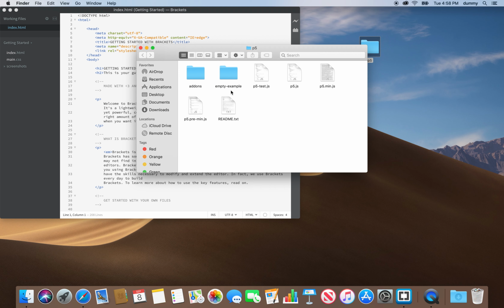So what we're going to do is we're going to be using this empty example folder, and we're going to be just copying that to make our new projects, right? So you always kind of want to leave the empty example folder alone. What I'm going to do is I'm just going to copy it and make a new one and rename it. I'll call this first program.